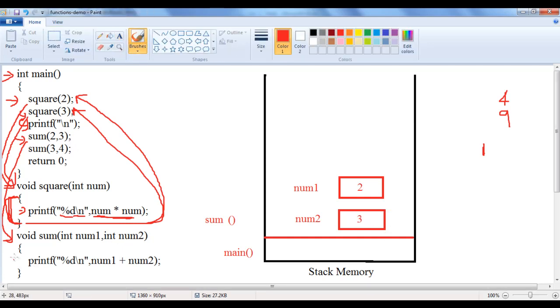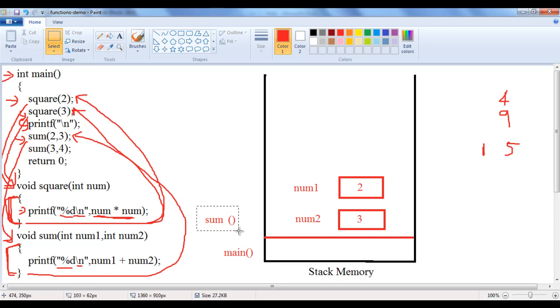And then what happens? Statements inside the sum function are executed. What printf does? It displays num1 plus num2. 2 plus 3, it displays 5. And \n moves the cursor to the next line. After executing all the statements in the body of the sum function, control goes back to the place where we have called the sum function with the value 2 and 3. When control comes back, of course, the sum function is taken out from top of the stack.